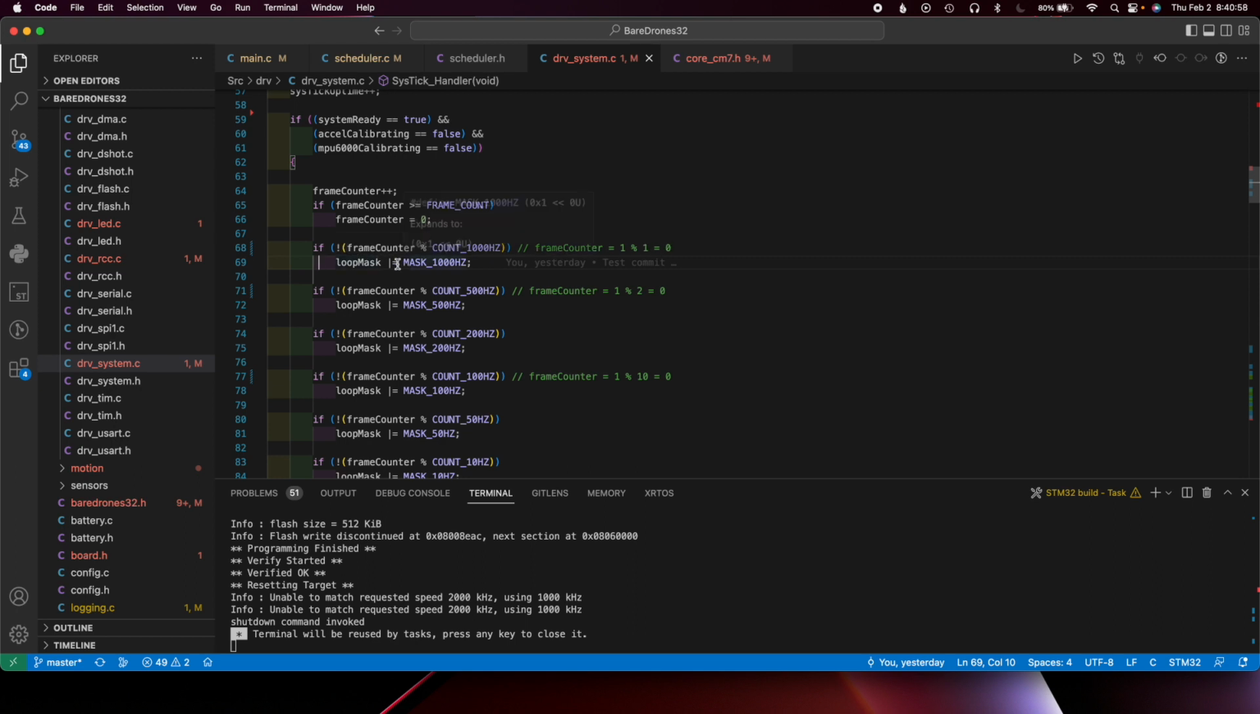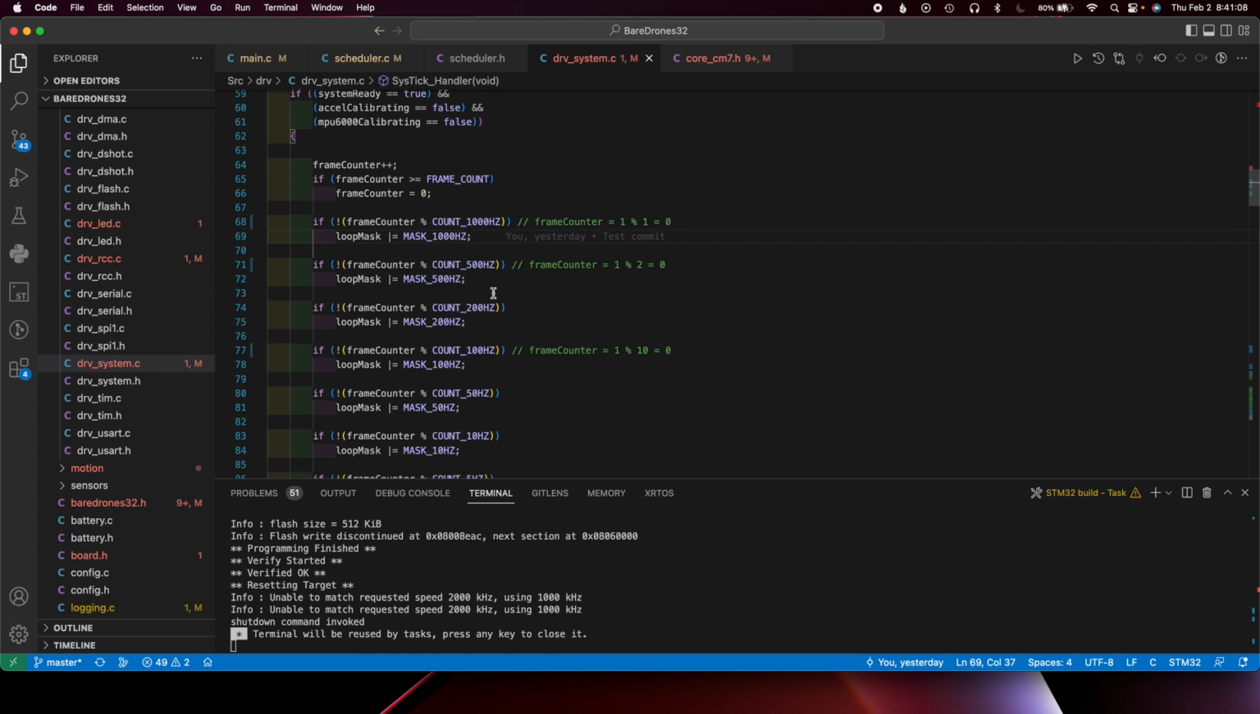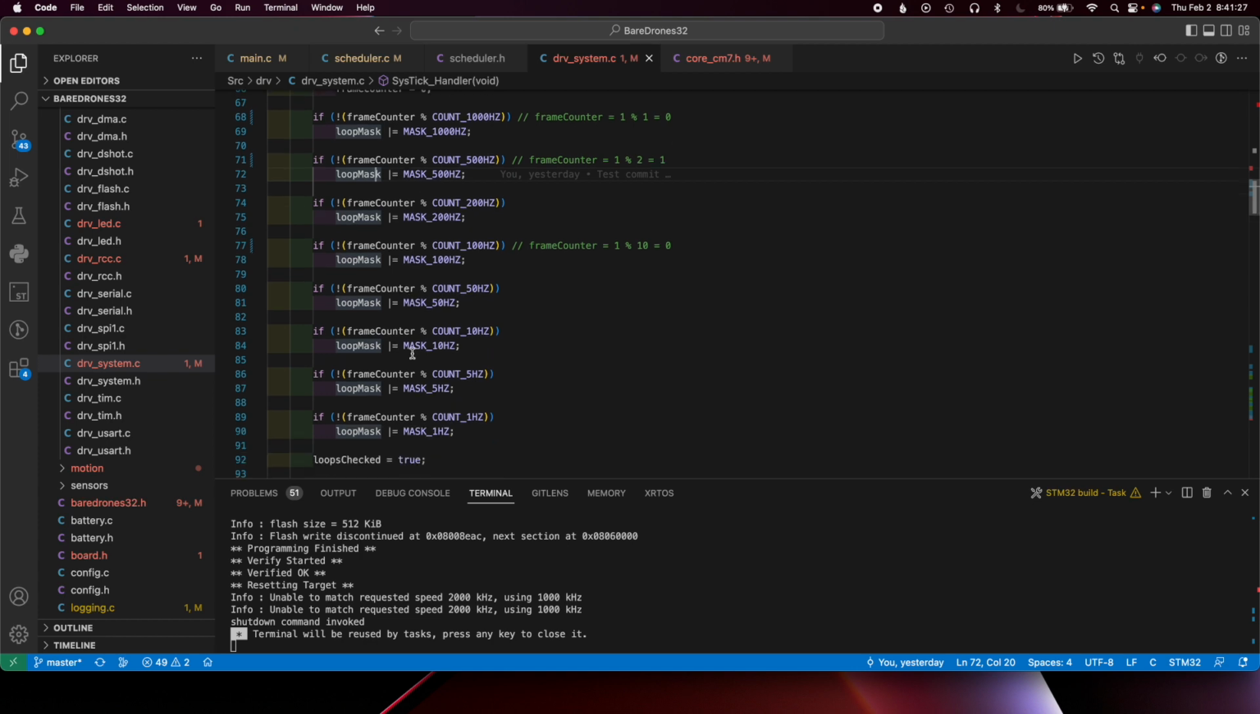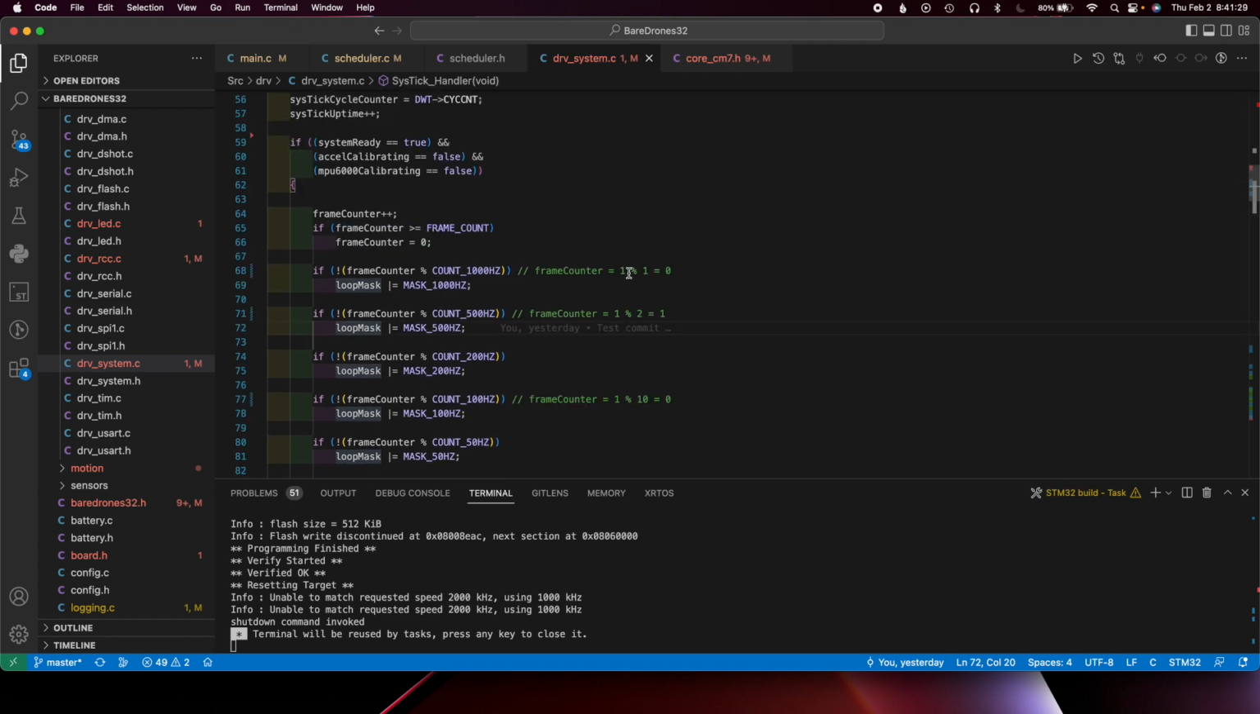So every kilohertz, this condition will be set, which allows us to say, yes, the 1 kilohertz condition is set, or 1000 hertz. Now, if we go down to the next one, it's going to say, okay, if frame counter, which is still 1, modulo count 500 hertz, which is 2. So 1 modulo 2 is 1, and not of 1 is 0. So 0 is false, so this condition is not set. And if you go through the rest of them, you'll see that none of these conditions are going to be set. So at 1, the only condition that's going to be set is the 1000 hertz loop.